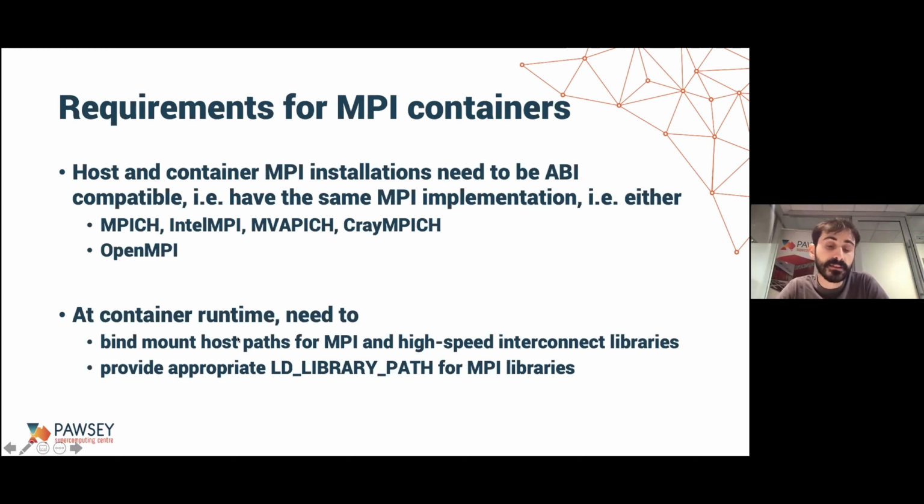And to achieve that, you need to define some Singularity variables. Basically, you need to bind mount appropriate directories from the host so that the MPI installation in the host is visible in the container, a bit like we had to bind mount directories in the previous webinars to make input files available, pretty much like that. And then you also need to provide some similar directories with a second variable called the library path. And again, this is for appropriate configuration of MPI.